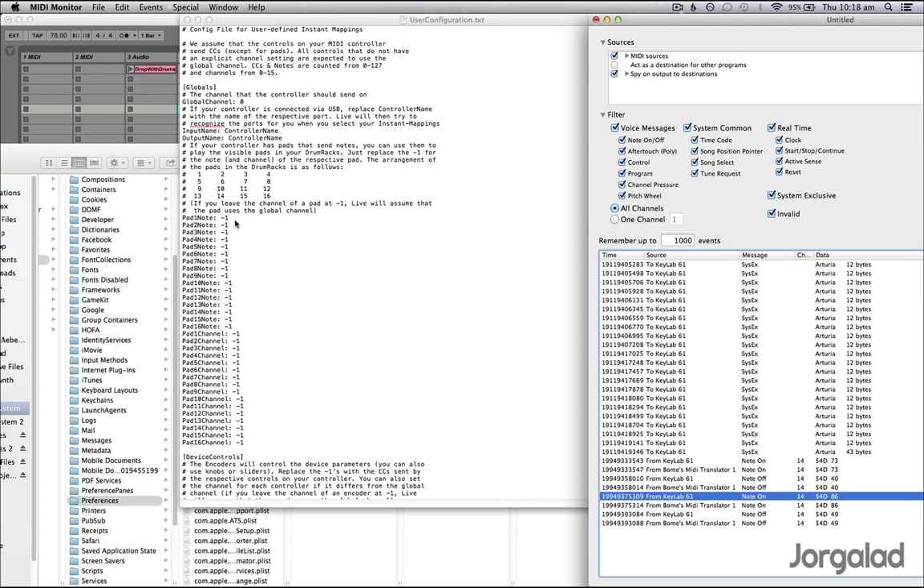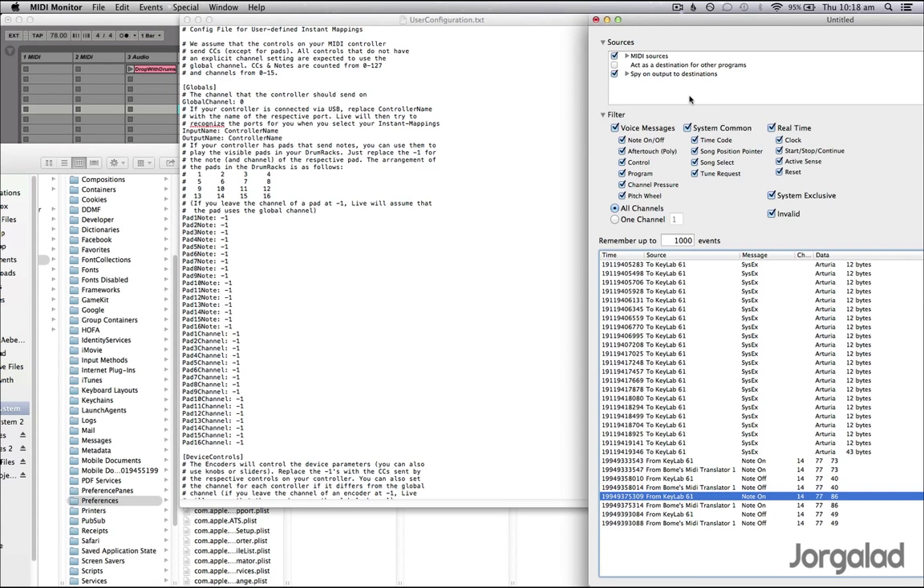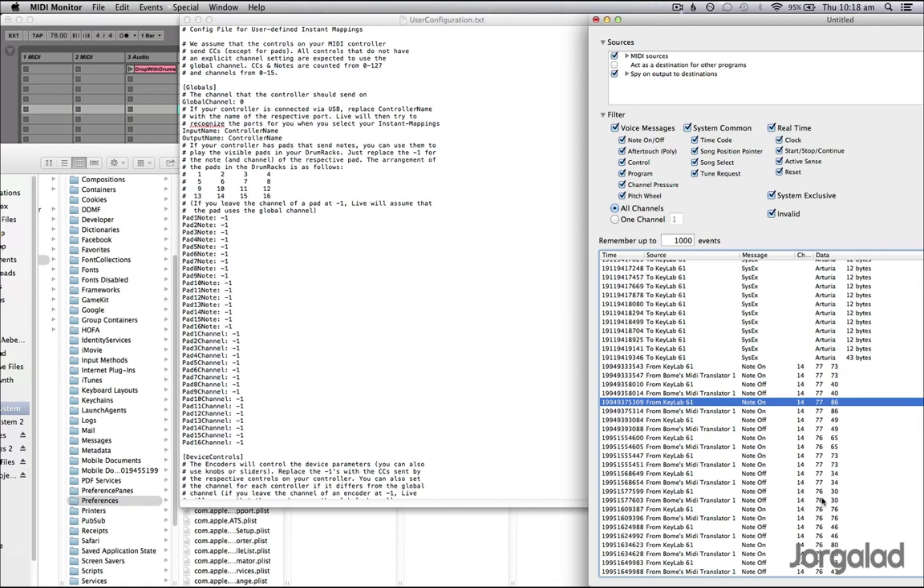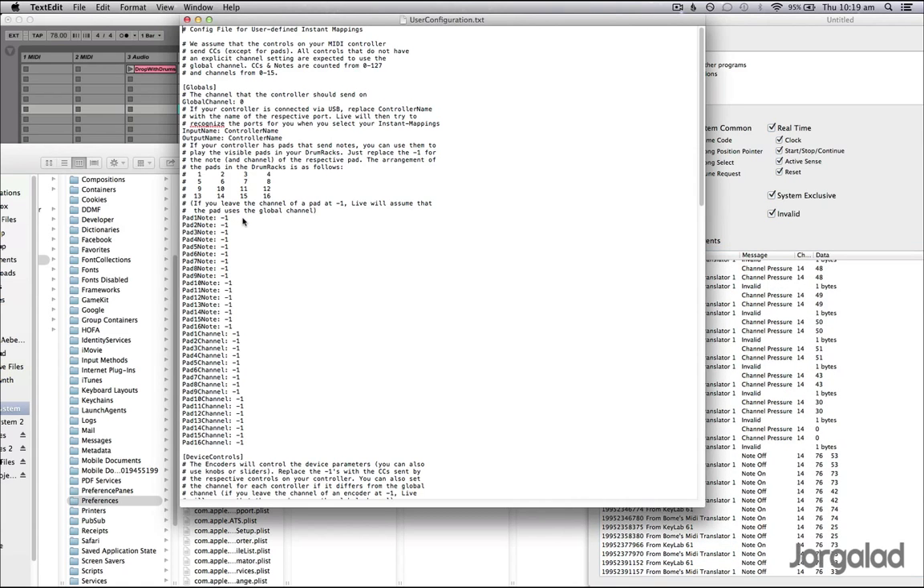So for pad 1 note, then we will choose that same channel. I think I have this set to, I need to set this to decimal numbers, then press the key again, and then we can see the channel, which is still 14, and we have the 76 here, and this is the number. So if we want pad 1 note to be 76, we just say that, and then we set the channel right here, and we set the name right here. But everything is explained very well in the file. I think I'm making it more confusing than it actually is.